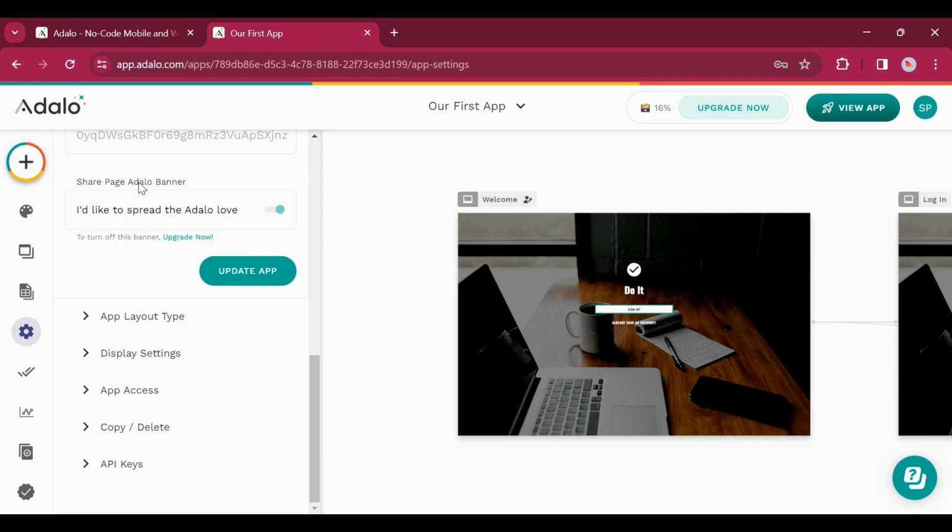And the share page, Adalo panel. The Adalo logo will show on the app when you publish it, because for example, I have not chosen the premium plan. I don't have the premium plan. If you are using the free version, the banner will show. And if you purchase the pro version, it will not.